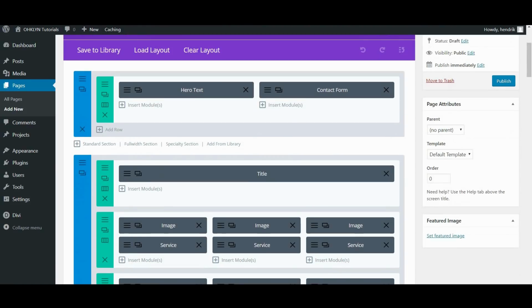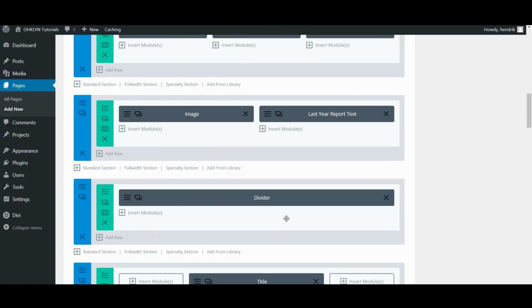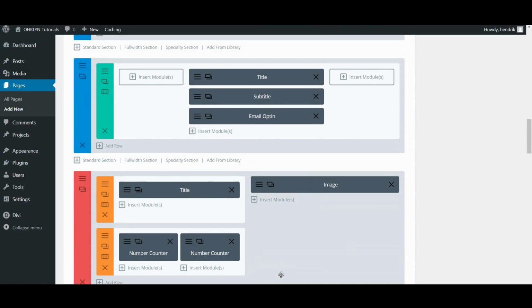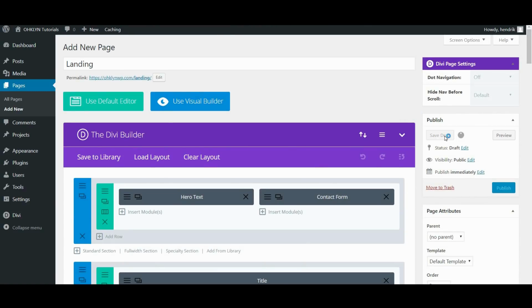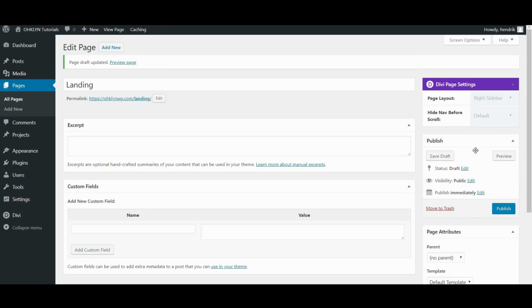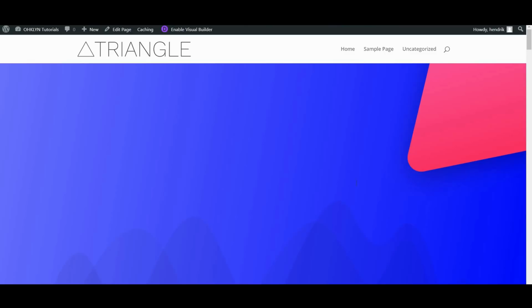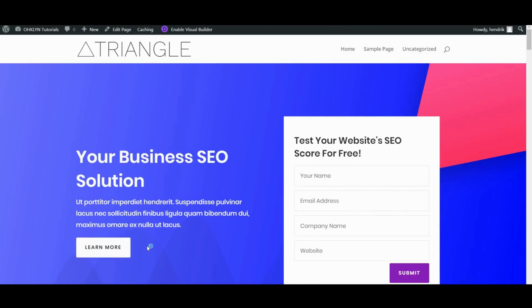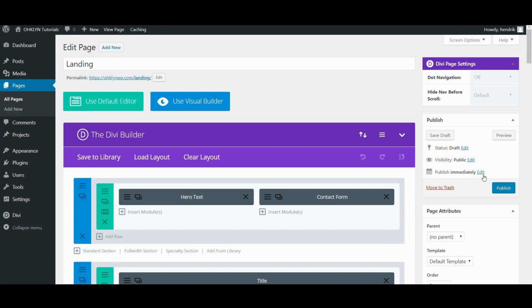As you can see, the Divi Builder is now populated with a bunch of elements and content. We'll go through managing this content in a later section. For now, you can save this page as a draft. If we preview the page, we can see that all the demo content has been loaded onto the page. Go back and publish it.